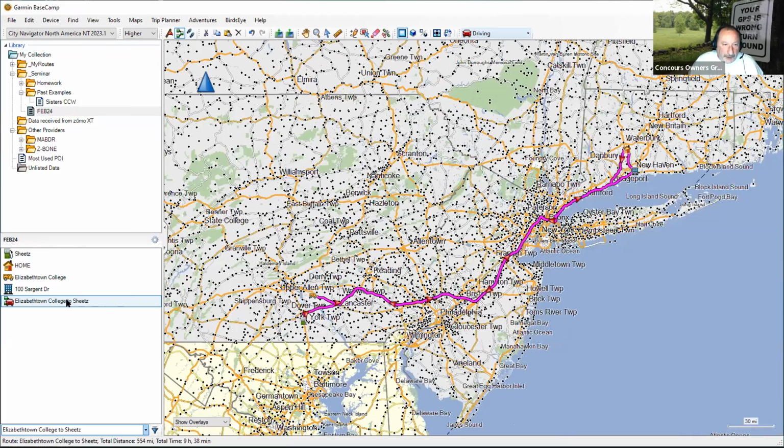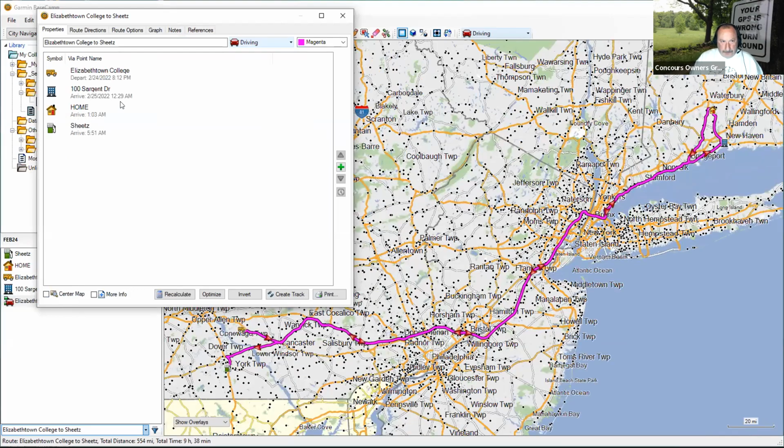Now I'm going to just open up the route by double clicking on it and look at the sequence. And this sequence is wrong. I wanted to start from home and end up at the college. So the first thing I'm going to do is sequence them correctly. So I know I want home to be at the beginning, so it needs to be at the top. So I'm going to select it. Then I'm going to use either the up or down arrows to move it.